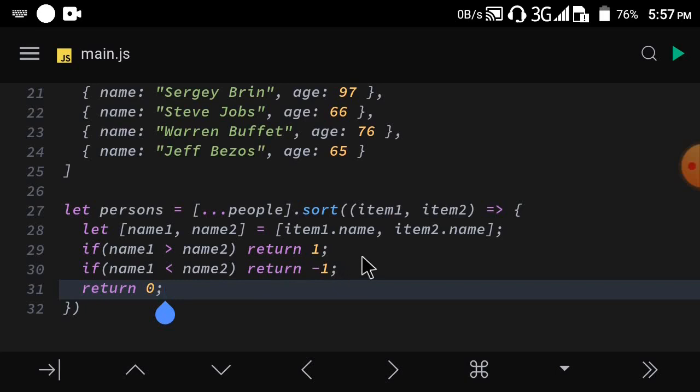So if name1 is smaller than name2, we are returning -1, which means that item1 should remain before item2 in the sorted array. And if the two are equal, if name1 is not greater and not lesser than name2, then we just want to return 0, which means that the two are just going to remain in their order. If item1 was before item2 in the array, item1 will still remain before item2, and if item1 was after item2, then item1 will still be after item2, because the name property is what we are comparing here.